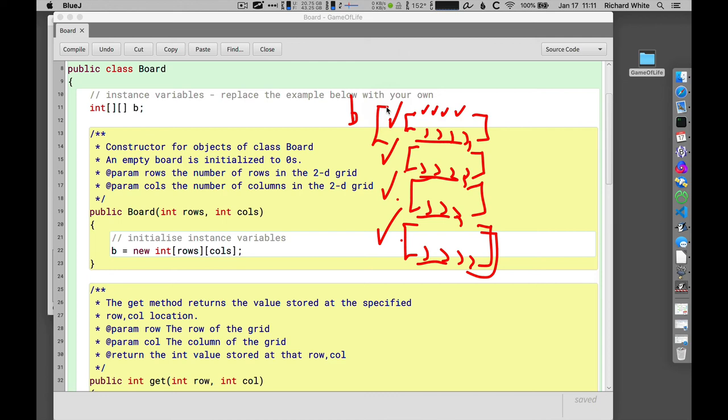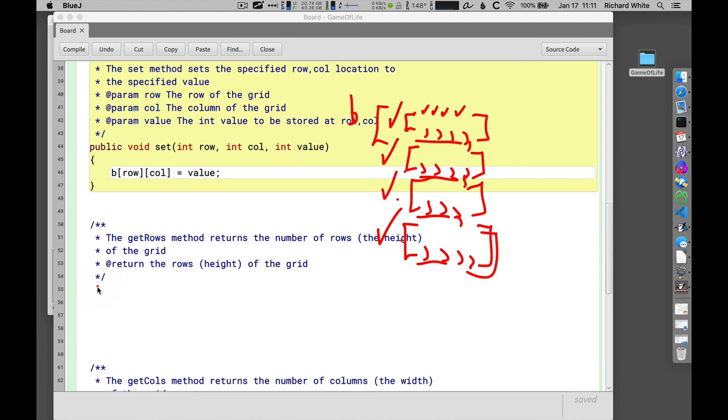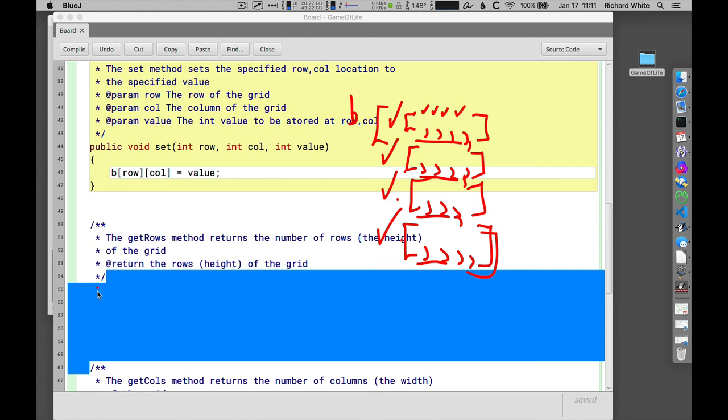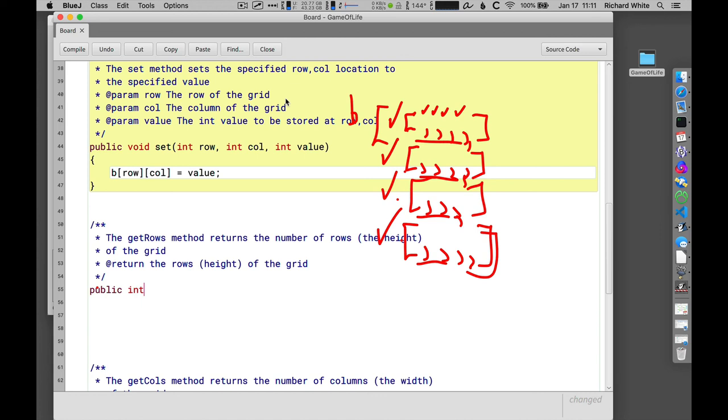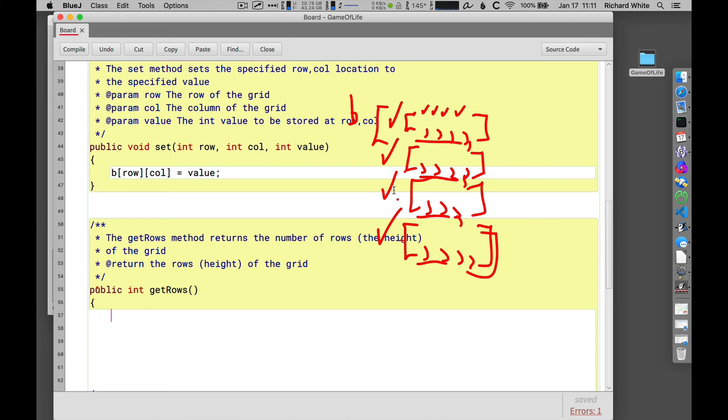So if we know the length of the array B here, we can use that down here to figure out what's going on. So let's go ahead and figure out what that is. I'll leave that there while we're working. Get rows. So I'm going to be returning an int value, get rows. And that value is, again, just the length of my basic board array. So I'll return b.length. No parentheses. We would use parentheses if it was a string, but for an array, just b.length. And that's really all we need to do for that.